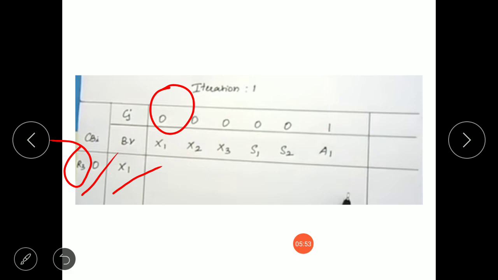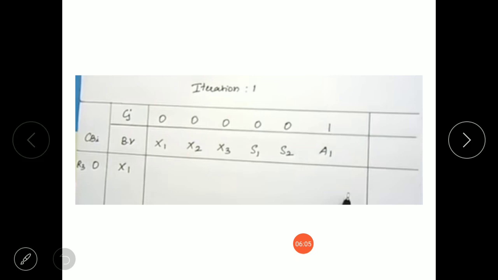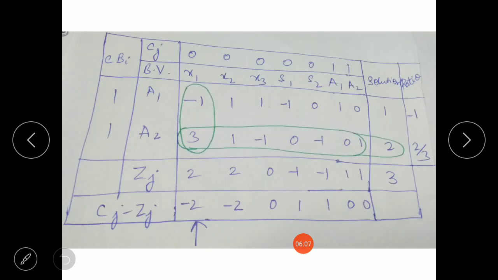Just for our convenience we have named this row as R3. Now the next step is to fill the row corresponding to x1. So how to fill the row? As I've told you in the simplex method also, what we used to do, we used to divide the old values by the key element.